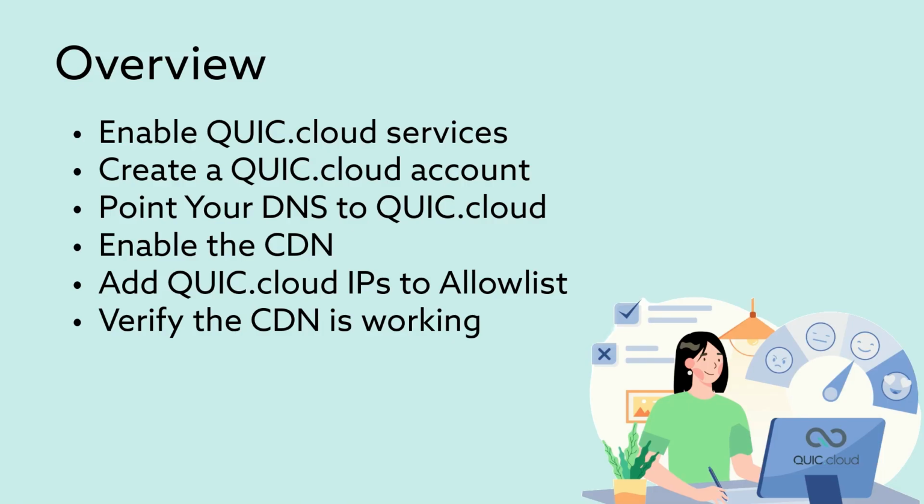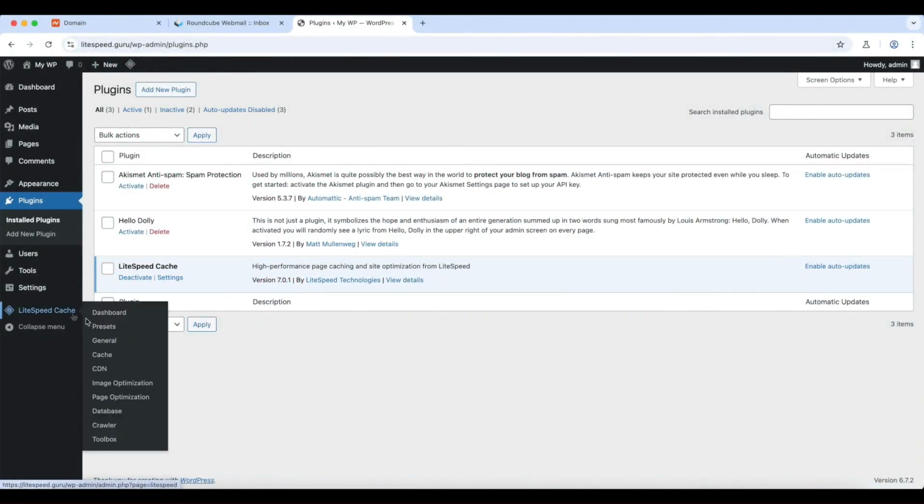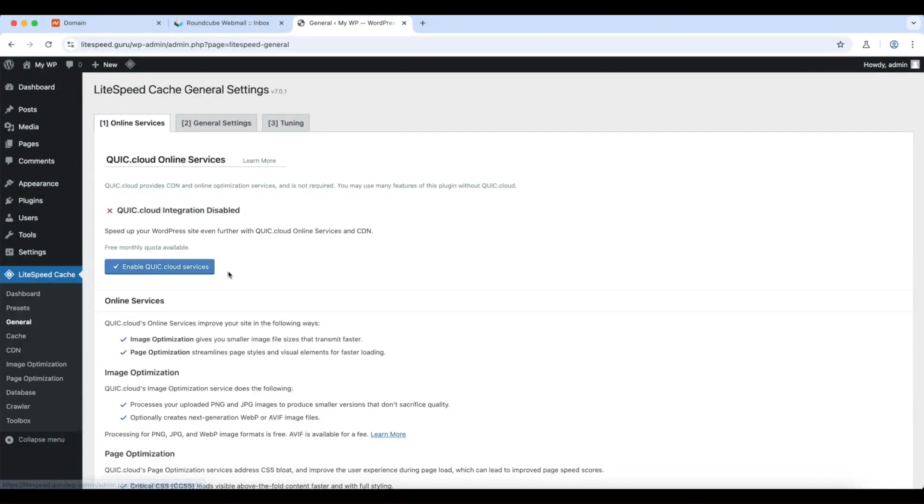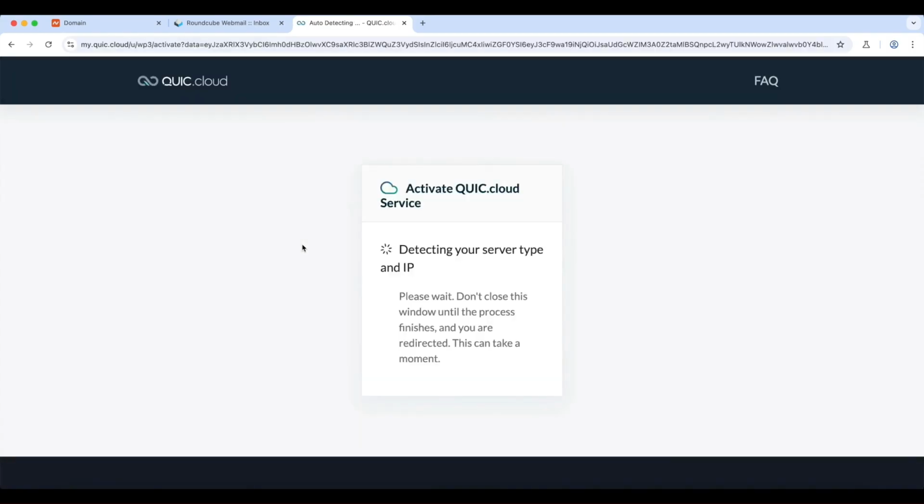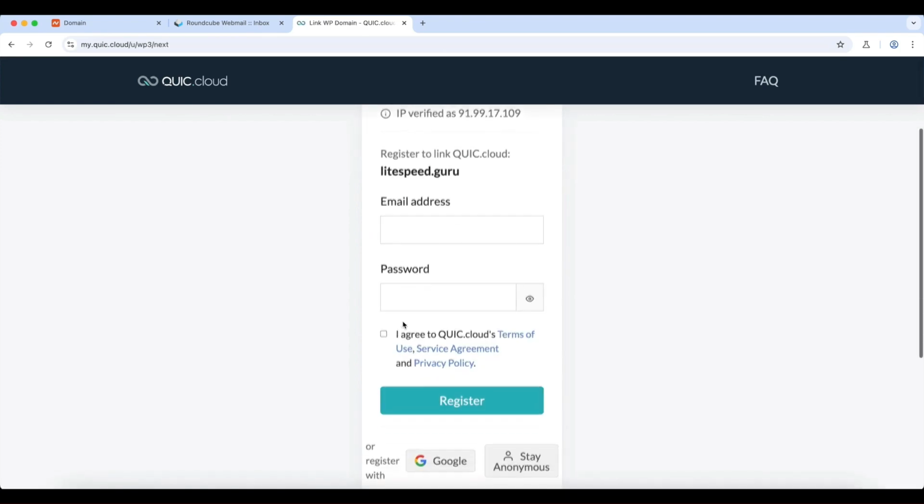Now let's get started. To enable QuickCloud service, log into your WordPress dashboard. Navigate to LiteSpeed Cache, then General, then Online Services, and click the Enable QuickCloud Services button. QuickCloud will detect your server type and IP address. Wait a few moments for this to complete.